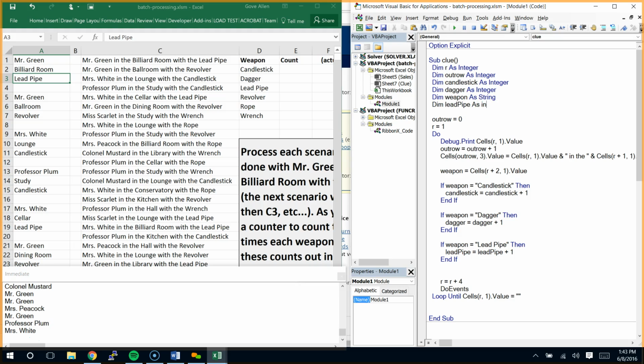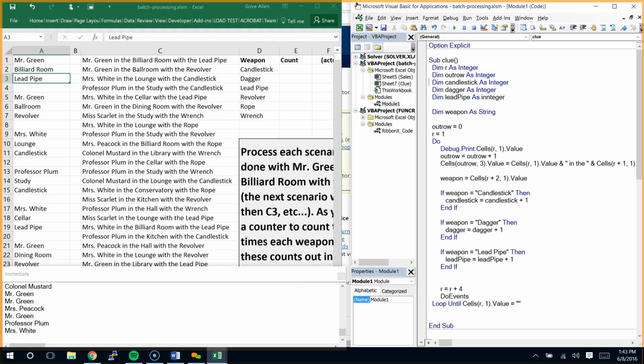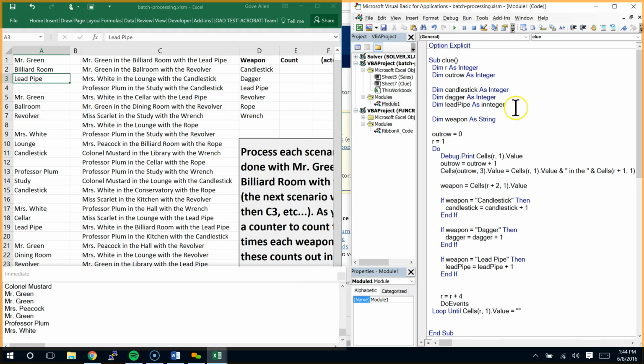So what I'm doing with lead pipe, candlestick, and dagger, integers, is I'm keeping track of how many of each I have. The default value for these is going to be 0. Their numeric variables are going to start at 0. So each time I see candlestick, when the weapon is candlestick, I'm going to add 1 onto candlestick. The new value for candlestick is what the old value was plus 1.